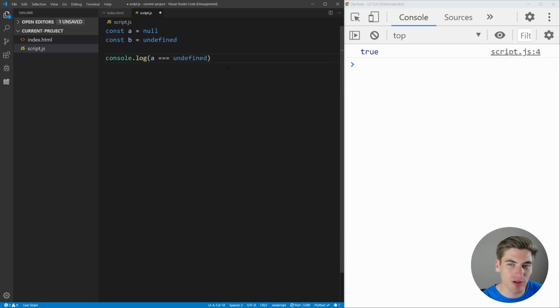But if I do triple equals, you see this returns false because A is not undefined. It is technically the type of null. So this is just difficult to deal with, which is why I always use double equals when working with null and undefined checks.